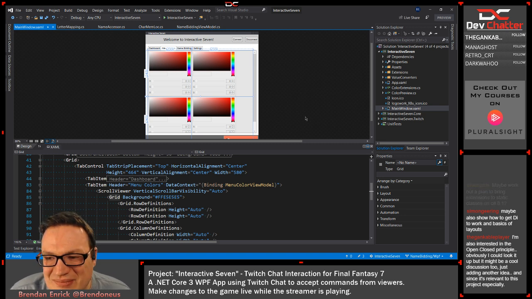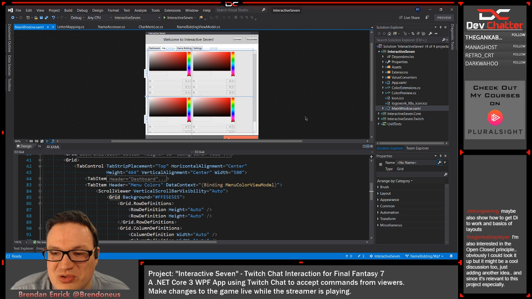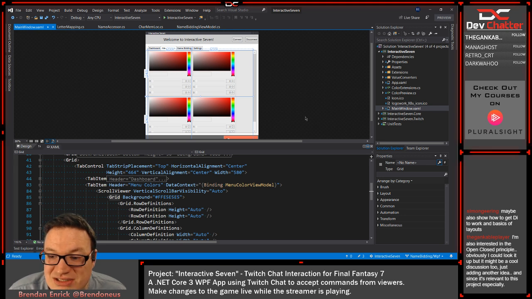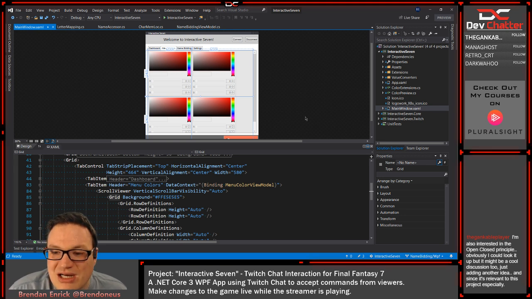Coming to WPF for the first time in core MVVM without a framework would be cool. Yes, Simon. Yes, exactly. Maybe work out a plan to bring extensions to static classes on C# 8.1. Blue Spy, that would be cool. Maybe also show how to get DI to work and basics of layout.